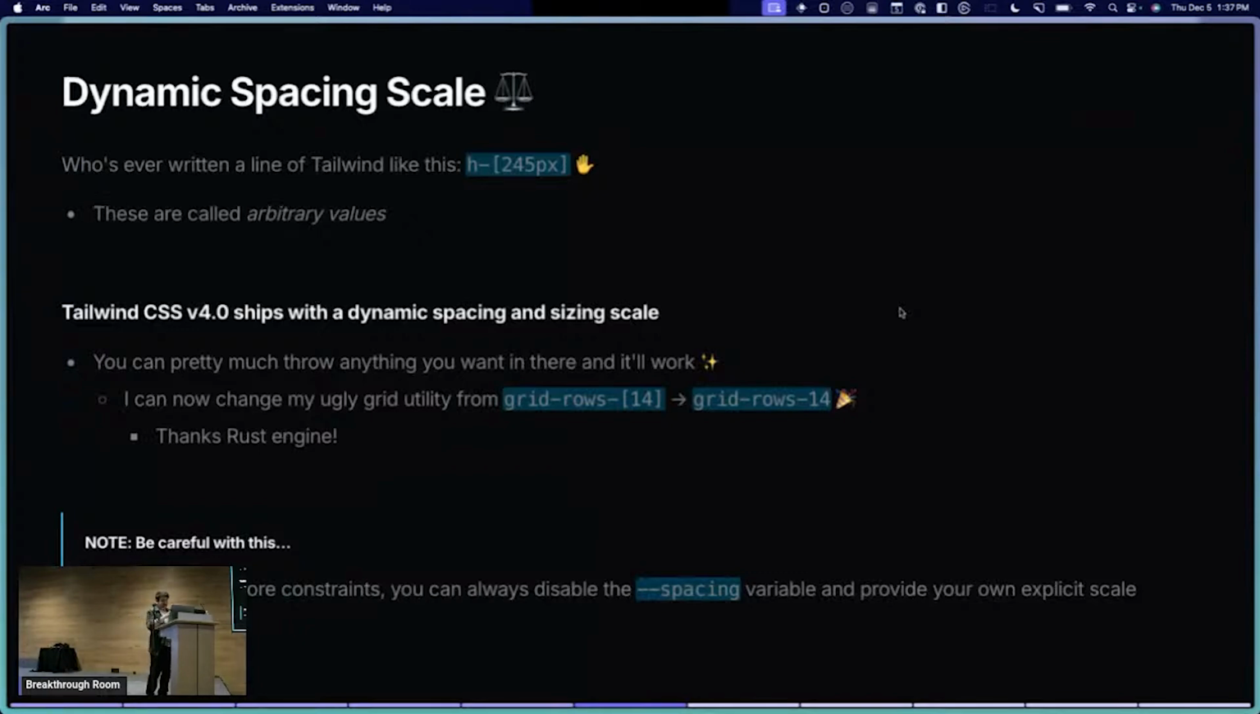And this is great because now I can change my ugly grid utility here, grid rows 14. This is something I have on my personal site. That 14 value to get those 14 rows is not something that's supported out of the box with Tailwind. And so I just slapped that on my markup. Now I can just natively write it, and it's really cool. So this change is great because I can now use any values that I want to.